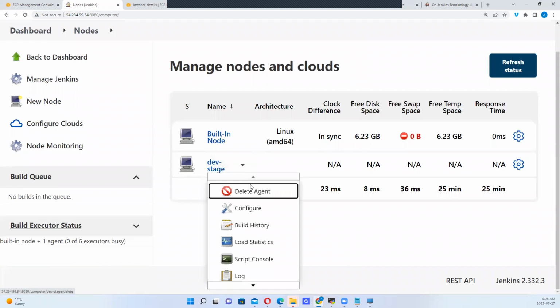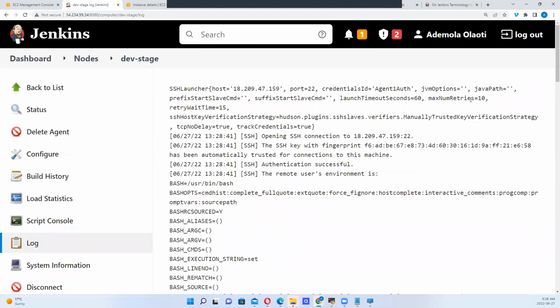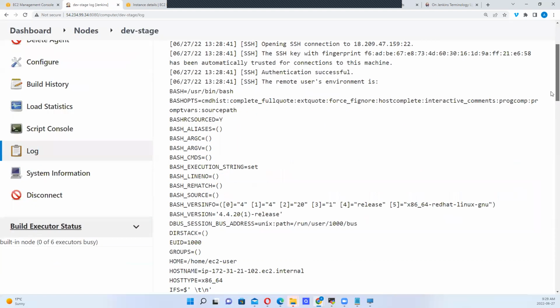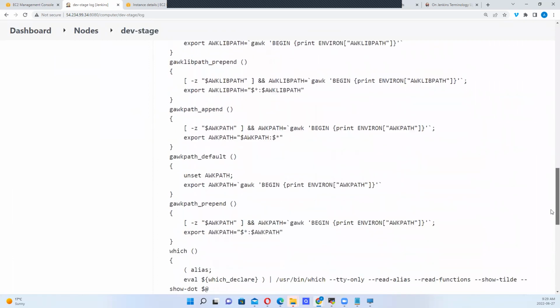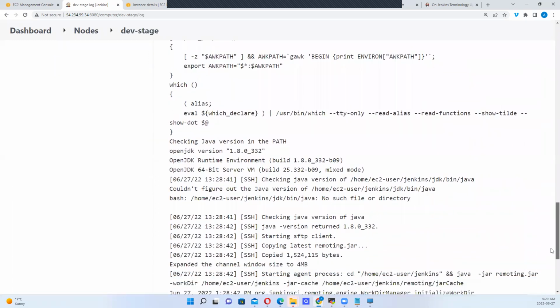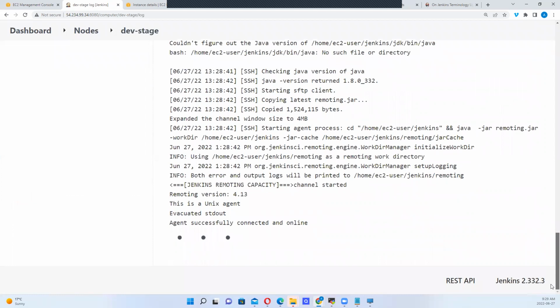Let's see what's happening in the background. Let's check the log. Okay, we can see what is happening. Some processes are happening, like the connection process is ongoing. Agent successfully connected and online. You can see this. This shows that the agent has been connected.